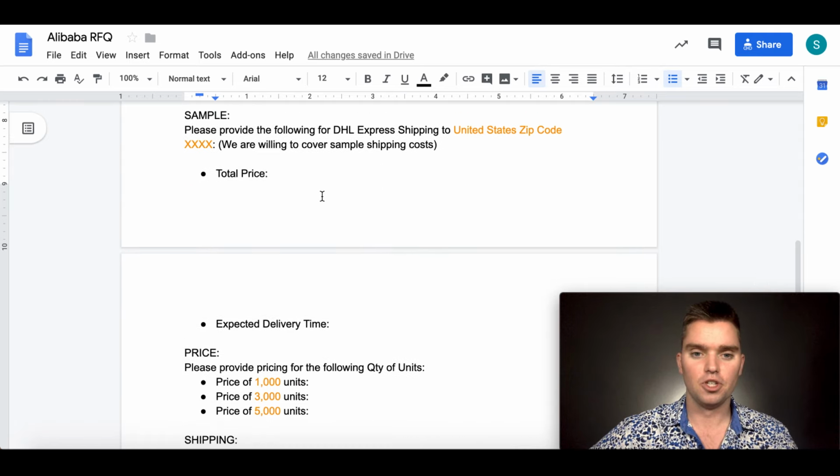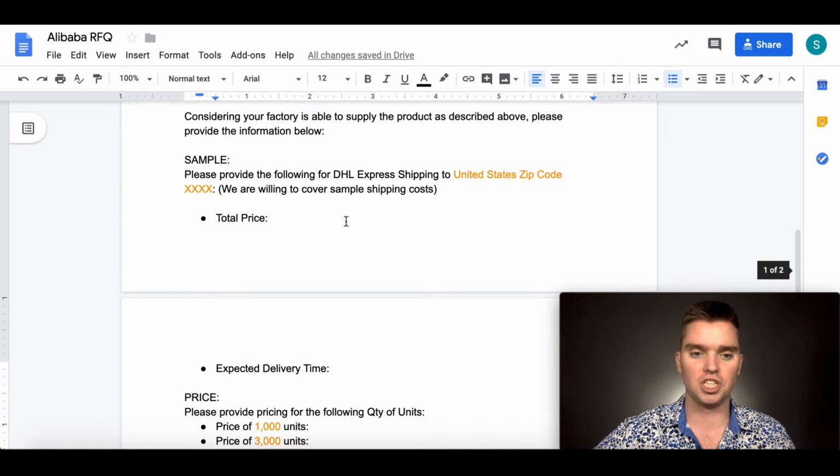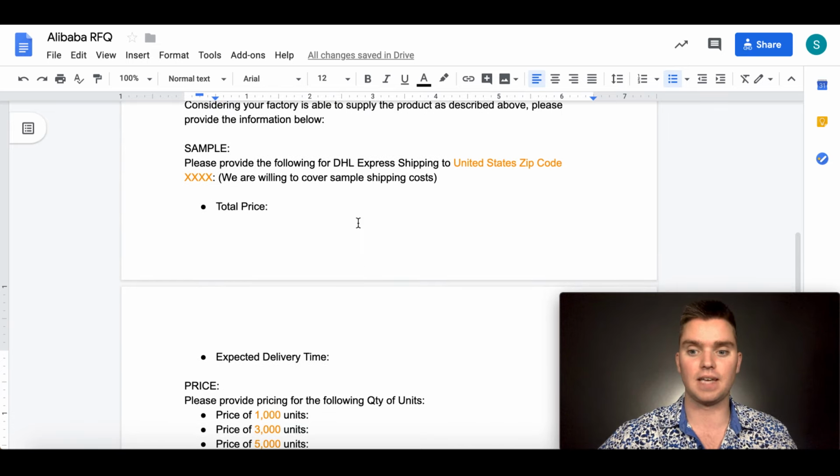So sample. So we want, wherever you live, right? What would it cost for us to get a sample via DHL to our address? Okay, so total price and expected delivery time. And also, by the way, just a little hack. You can always ask, hey, we'll order a sample from you. And this will be later down the road, but if we order the sample, and we end up doing business with you and placing an initial test order, would you mind deducting the cost of the sample from the total order?